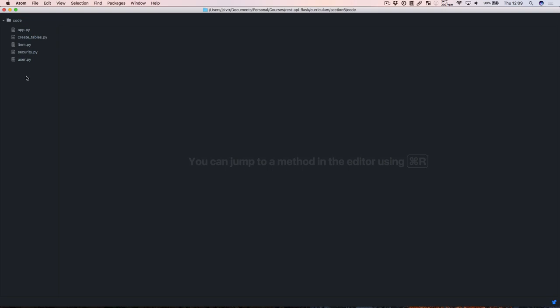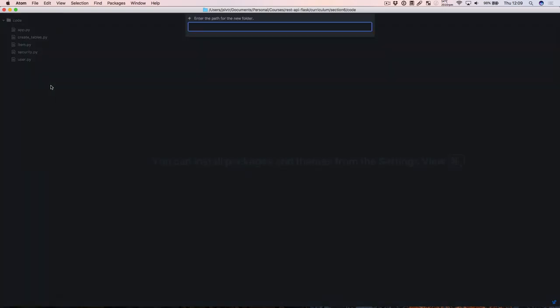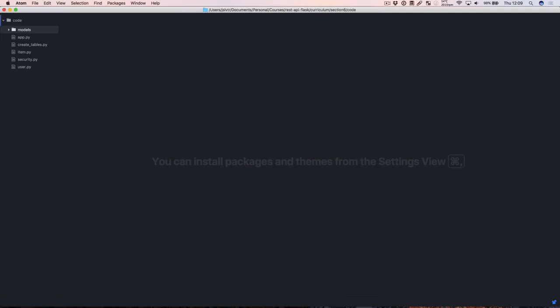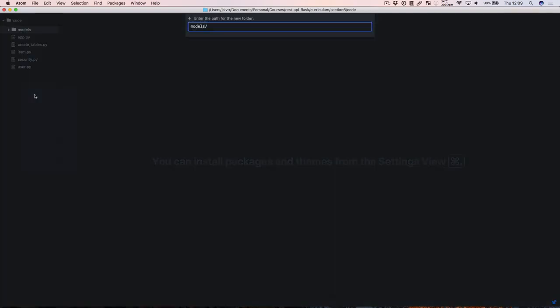The first thing we have to do is, in our code folder, right-click here on Atom and create a new folder, and we're going to call this Models. And then outside the Models folder, just beside it, we're going to create another folder which we're going to call Resources. Okay, and I put that inside the Models folder, so all we have to do is drag it out, and that's fine. Now the Models and the Resources folders are side by side, not one inside of another.